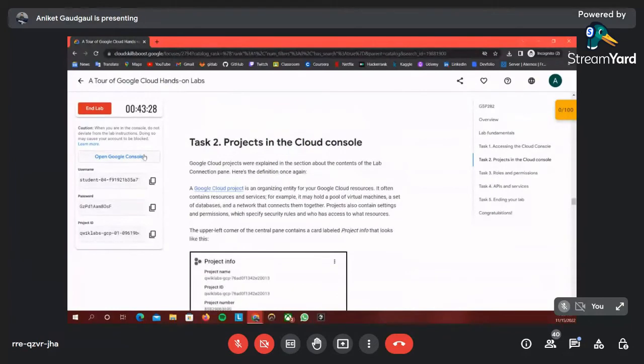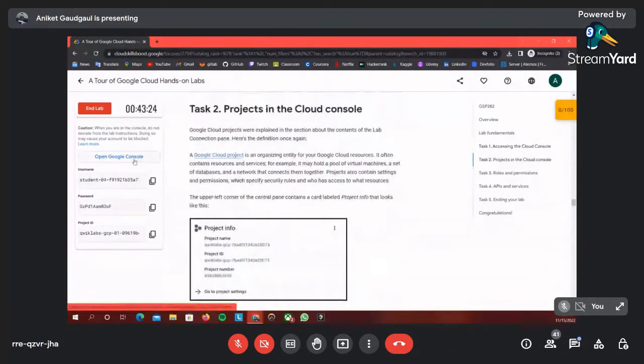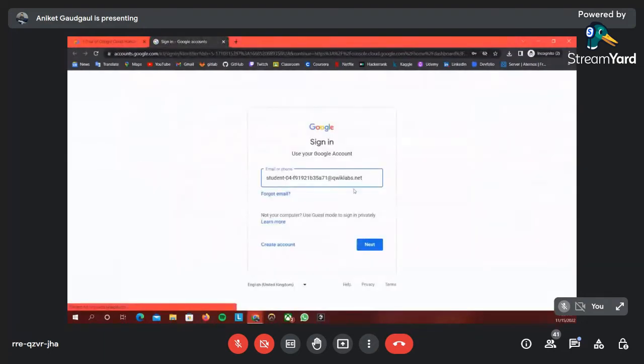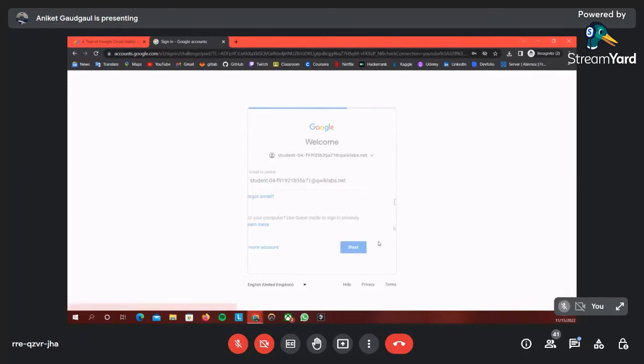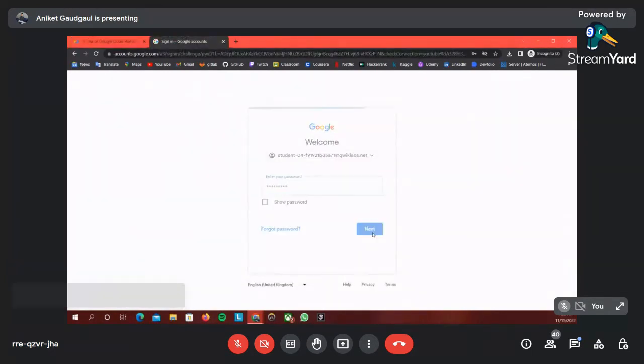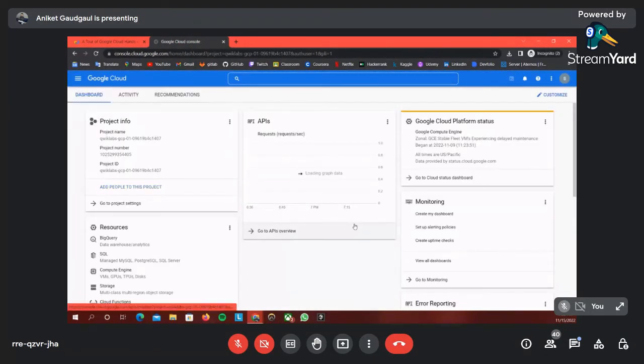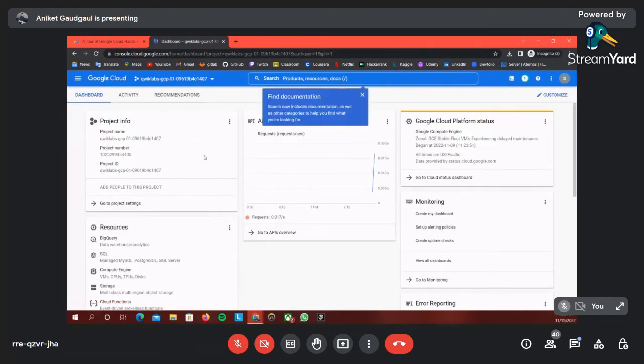So basically I will just move on. I won't waste much time. I will open the Google Cloud console. The username automatically gets pasted over here. You don't need to do anything. Just click on next. And the password, you need to copy it from here and paste it. Once you paste the password, you will be able to access the Google Cloud Console, as you can see.